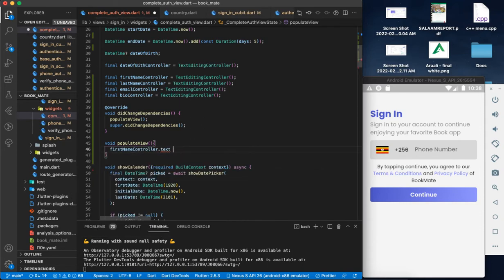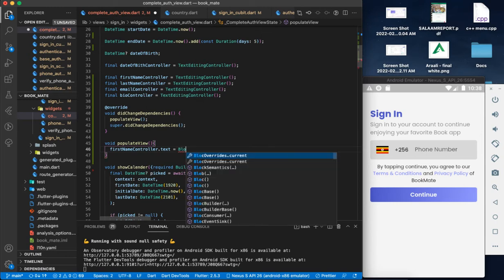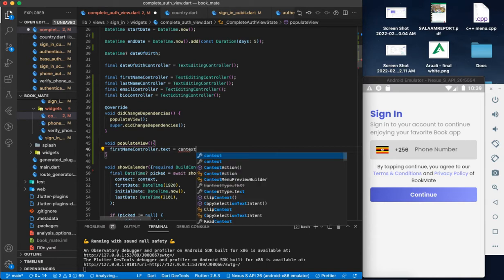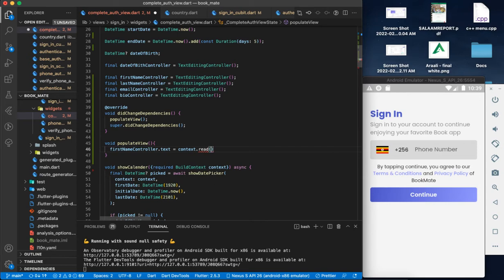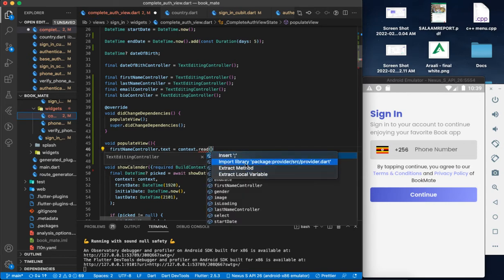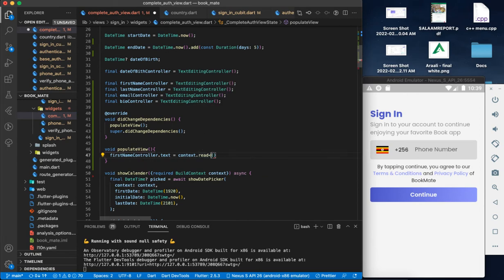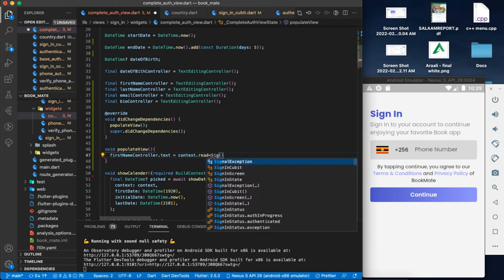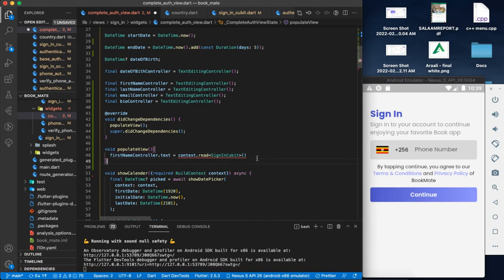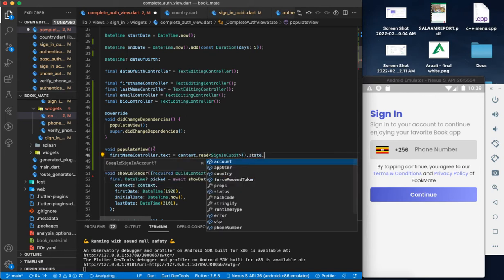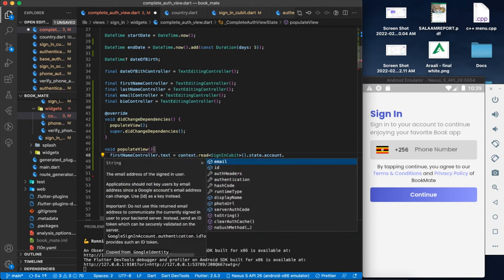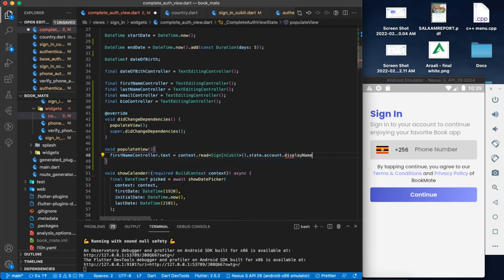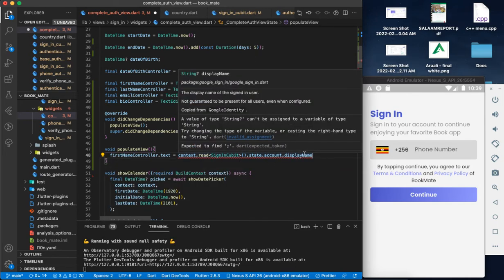controller.text should be equal to context.read. We can import the provider context.read, and this is sign in cubit. We are reading the state, and that one we are going to get the account dot display name. Okay, this display name, we are going to split it into two parts.